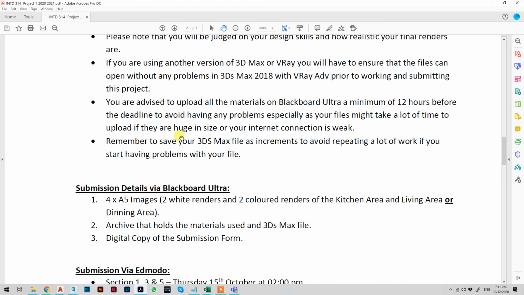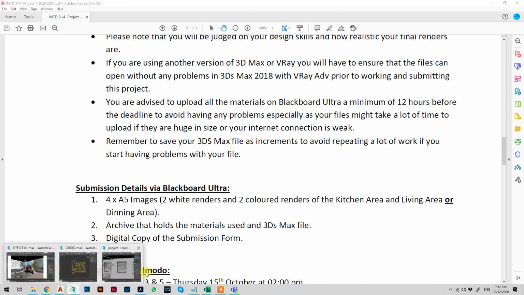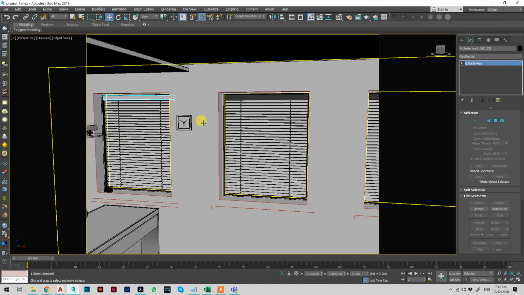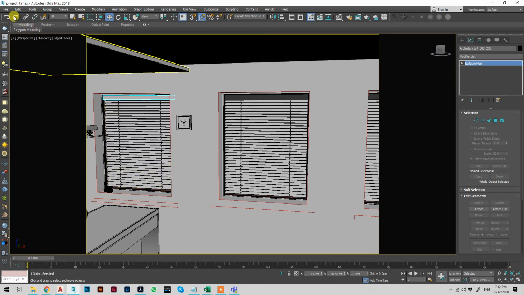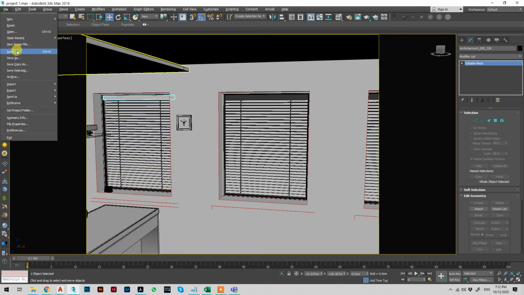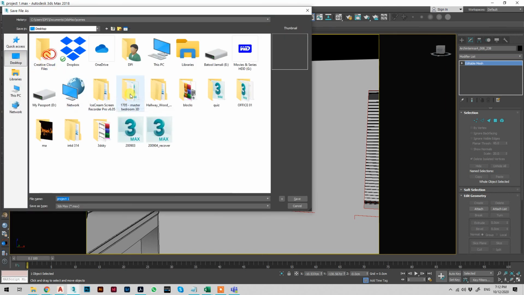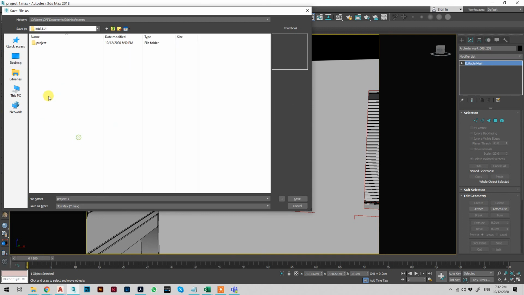Remember to save your 3D Max file as increments to avoid repeating a lot of work. As you can see now, when I was working, I had a problem and the software crashed and I had to do it all over again. So always when you're working, instead of just saving, what I prefer to do is click on Save As. Okay, and usually it will be inside your folder. So for example, I'm already saving inside here. Okay, so this is project 1. So this is the second copy, so I'll save it as project 2.